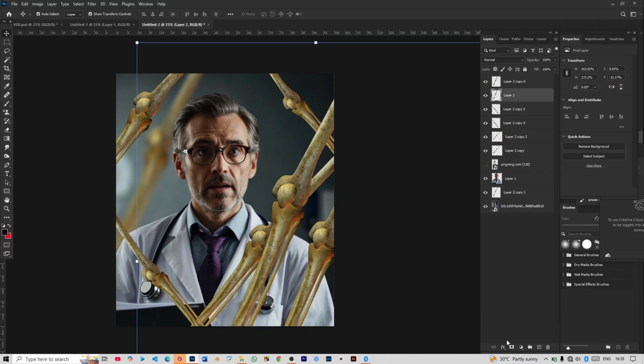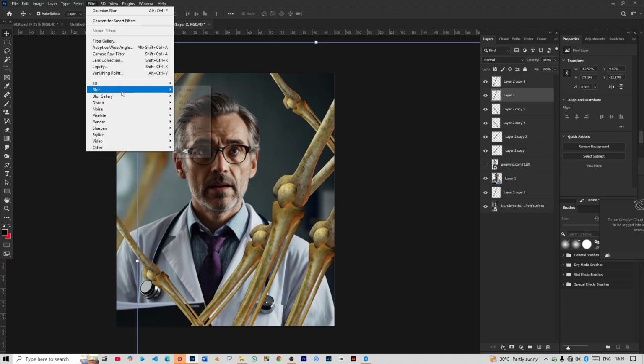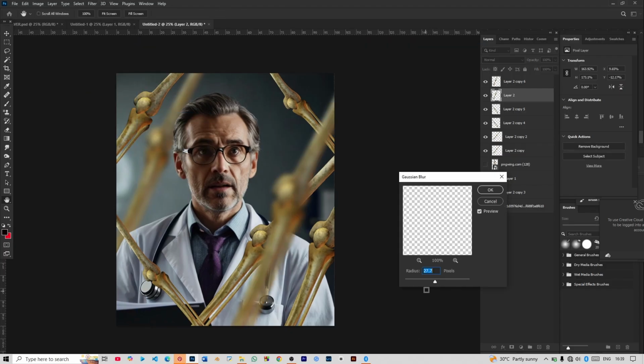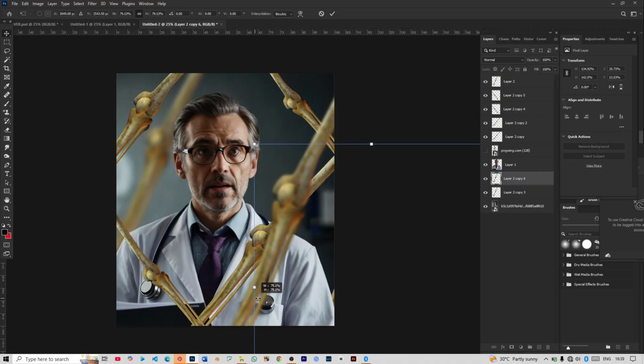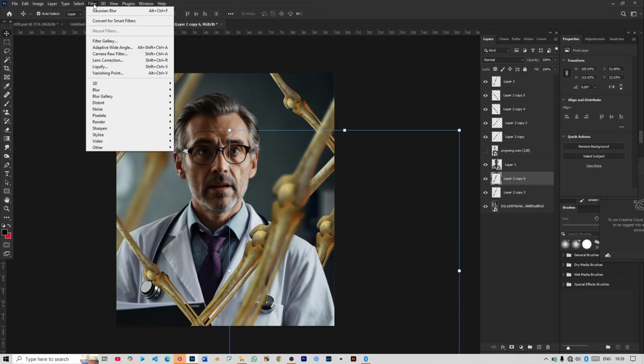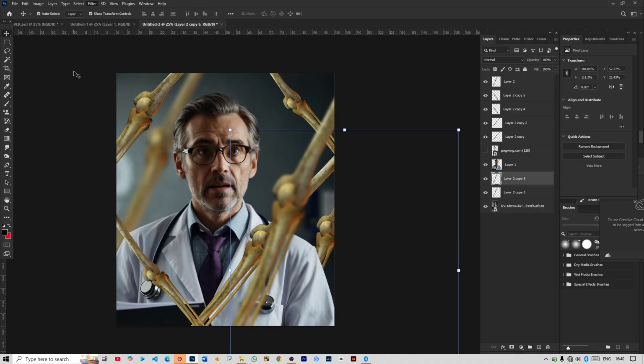All right, so for this one here, I'm going to add a blur. So Filter, Blur, Gaussian Blur. Okay, so let me reduce it. This around here is okay. All right, and this one here, I'm just going to take it behind this image here. I'm also going to add a blur. Let me reduce the size. I'm also going to add a blur, Filter, Gaussian Blur.